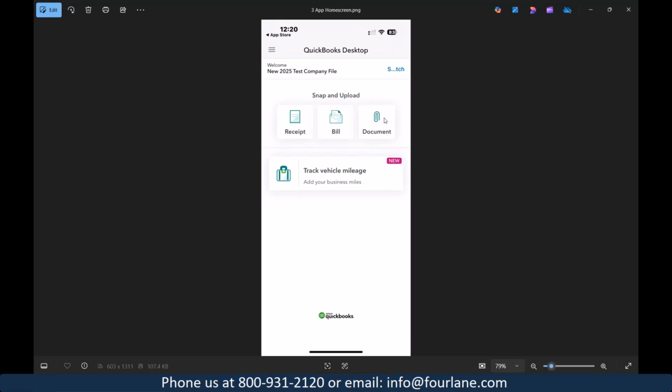So with this screen, if you upload a document, it is going to go into that document center, which I'm going to show in just a second. Whereas if we upload a receipt, which I did do as well, it goes into a slightly different area, but it still will help you get those documents into QuickBooks.